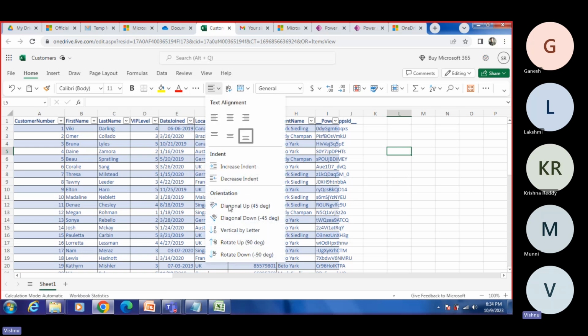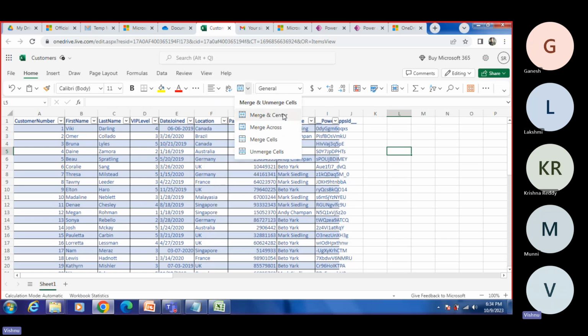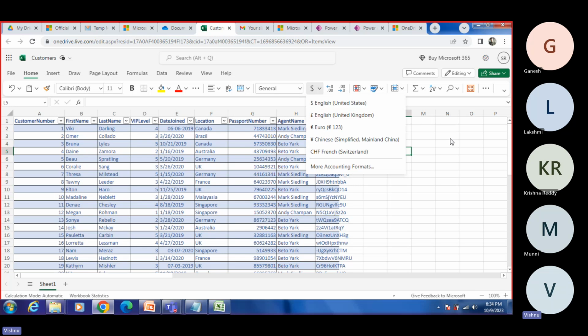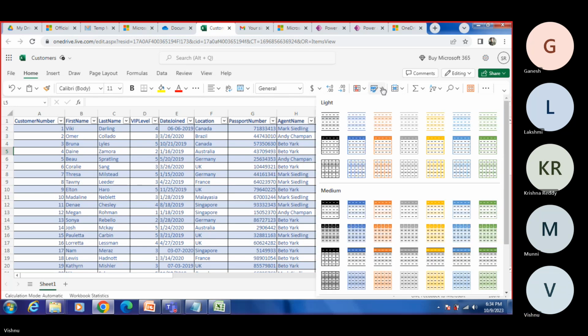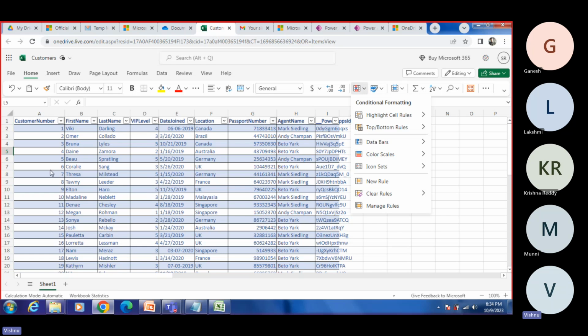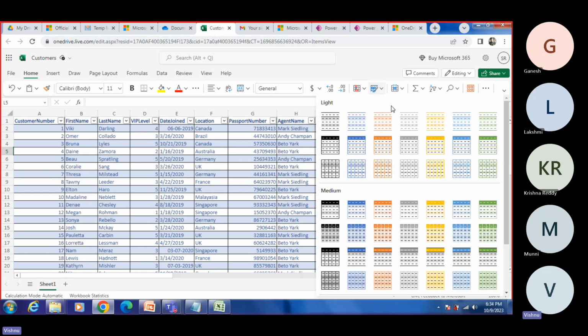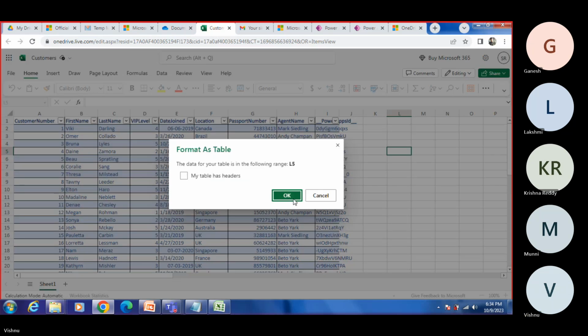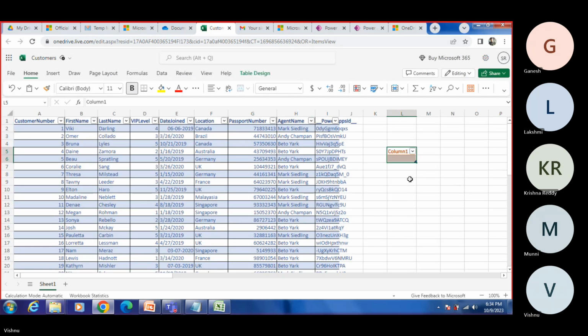See here, there are different type of options available. You can select, suppose, see here, themes if you want to change. I already formatted as a table, right? That is the reason. If you want to change the theme, you can change the theme also, like this.